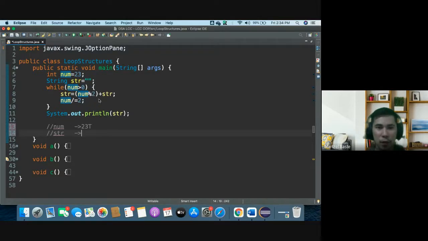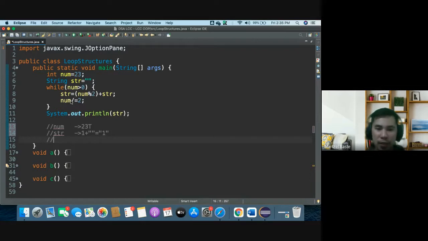So the first value of str will be 1. It's something like concatenation, which is actually 1. So it has been converted into a string. Okay, next. The num is going to be divided by 2. So we can calculate that here. The new value of num, okay. So we divide 23 by 2.